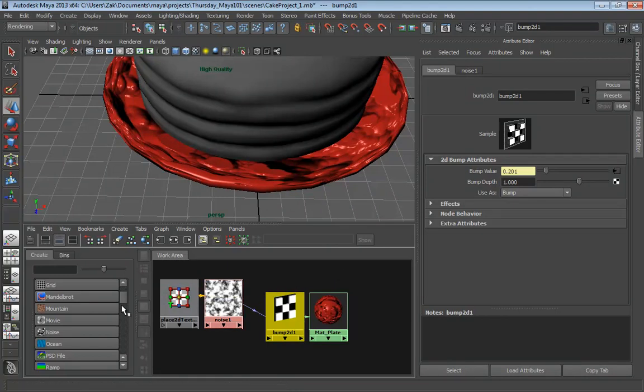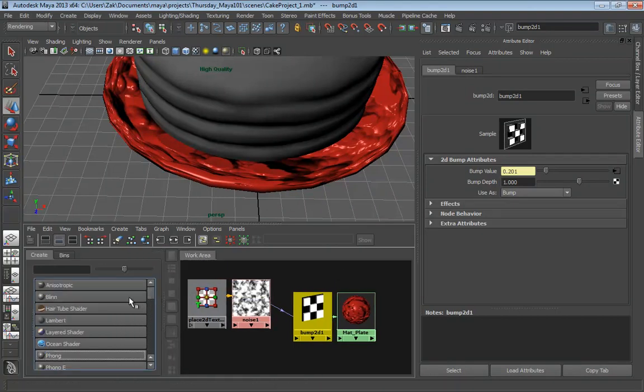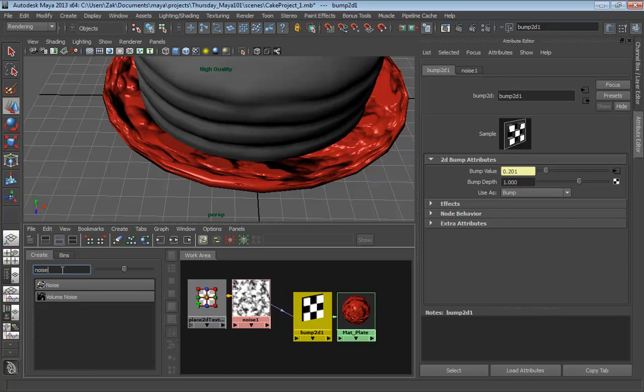Can't find noise. Well, commando, I would start by scrolling down very carefully because these are in alphabetical order but then sorted by type. So we have materials first, and then we get into all of our textures. So when you start seeing things like fractal and grid and Mandelbrot and mountain, that's where you get to noise. You also have a search field, so you could just type noise, and there it is.